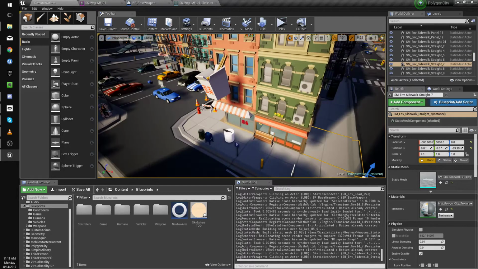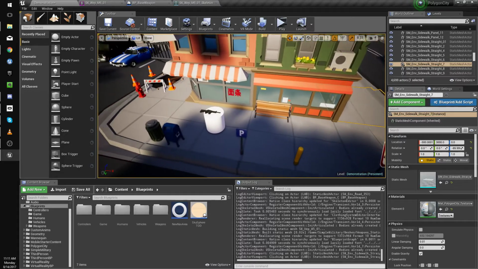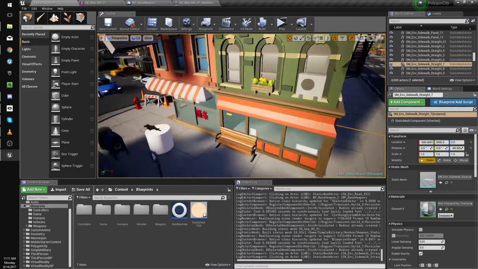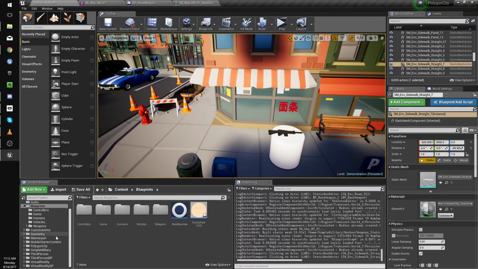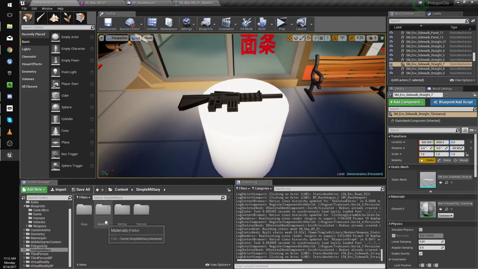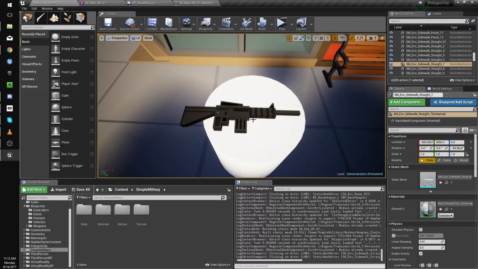Hey guys, unfortunately I lost some footage, so I'm just gonna go over some stuff that was lost in that, just so everyone who's following along is clear on what's going on. So I added the simple military pack, which is a $20 to $25 pack. I think I got it when it was on sale, which has weapons. You can probably find free weapons or another pack if you want, but this is the one I have, so I'm using it.